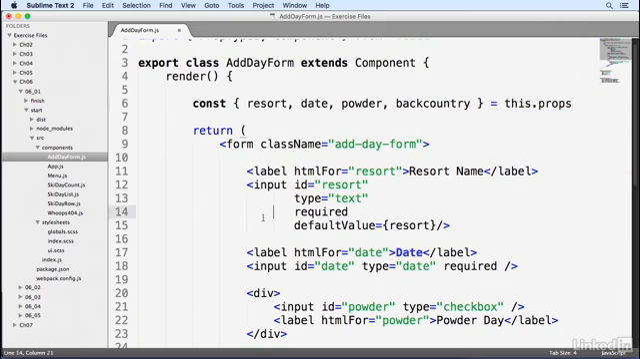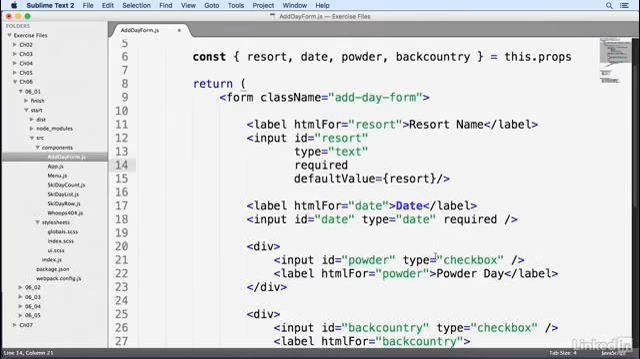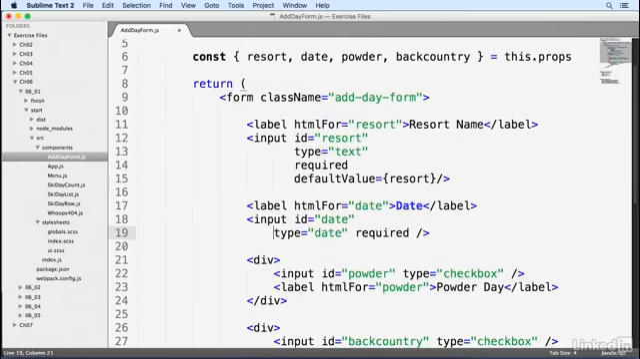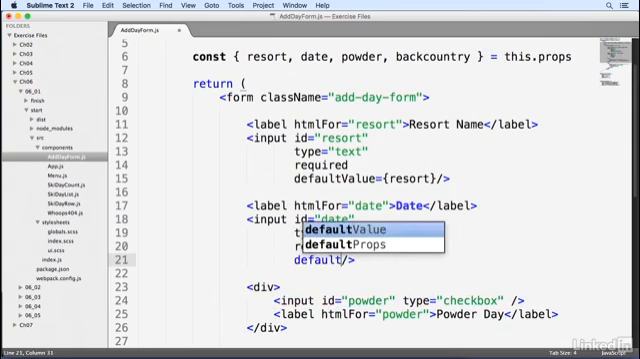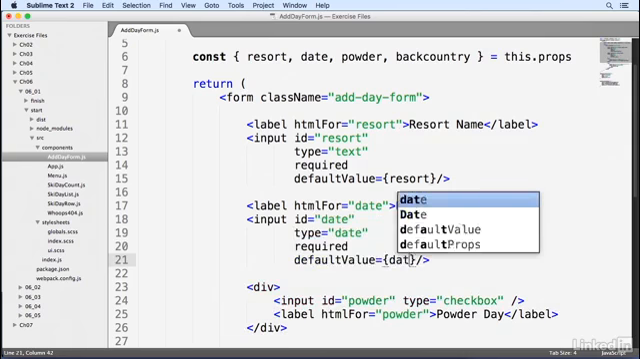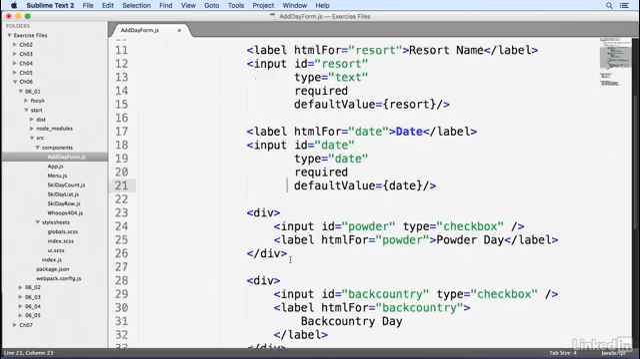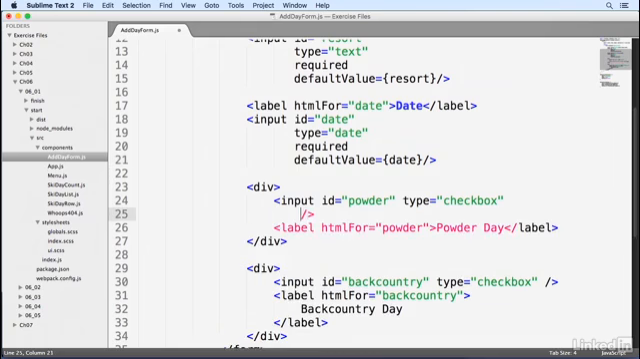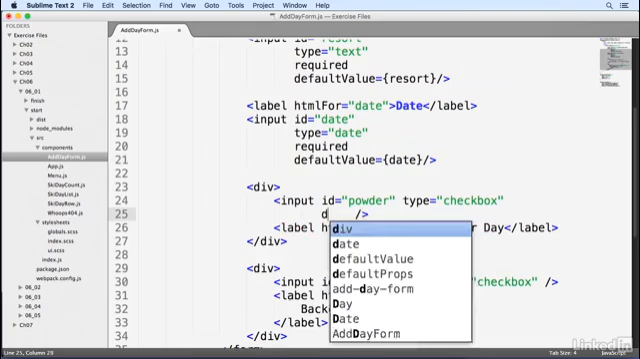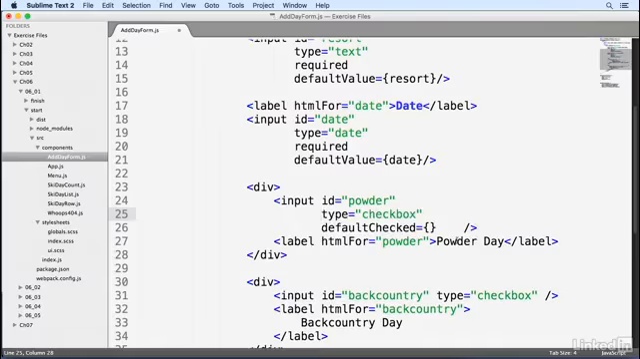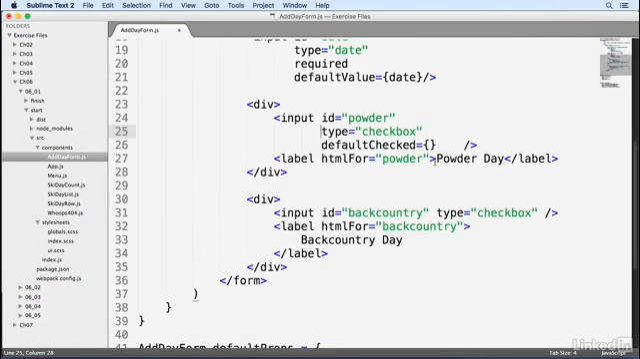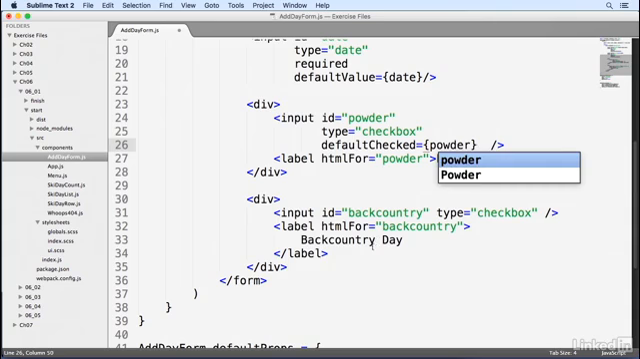So now when I'm dealing with these long inputs, I can handle it a little easier. So let's add these to all of our fields. defaultValue equals date. Now our checkboxes don't have default values. The property we can use here is defaultChecked. And we're going to set defaultChecked either to true or false. And we can pull that data from our default props. So we're just going to say defaultChecked is powder.